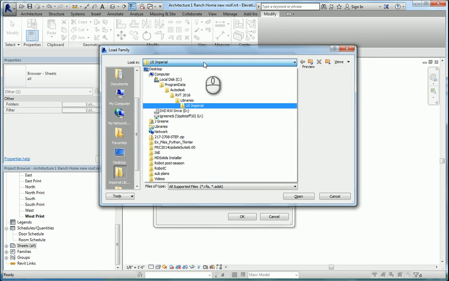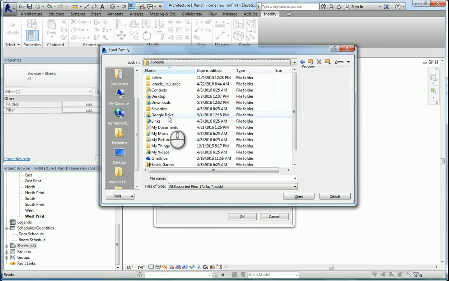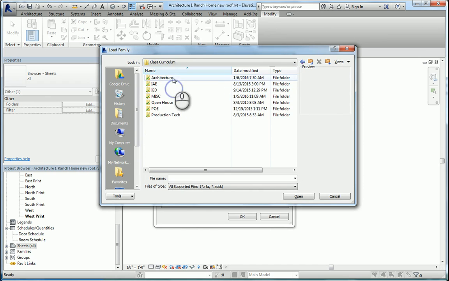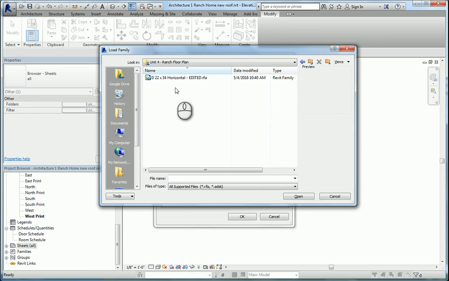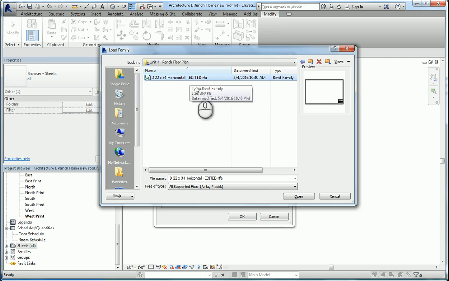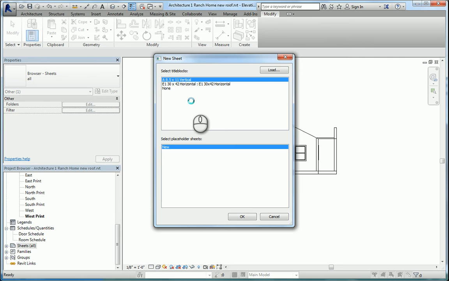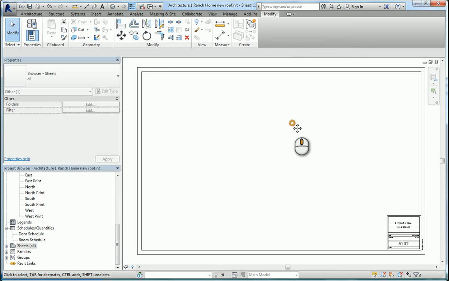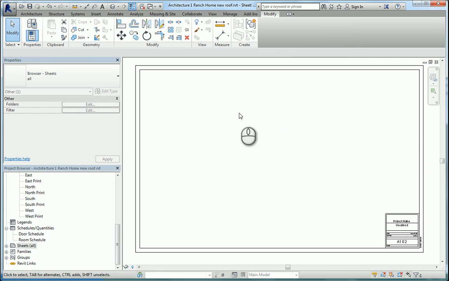You're going to download it. For example, I have it in my Google Drive, so I'm just going to find it in my Google Drive here. Here it is, and this is what it's going to be called. It's going to be a D-size paper, 22 by 34, horizontal, and I have it named edited. So we're going to open that, and allow this to come in. There it is, edited, and I'm going to hit OK. So here is the drawing sheet that we're going to place everything on.